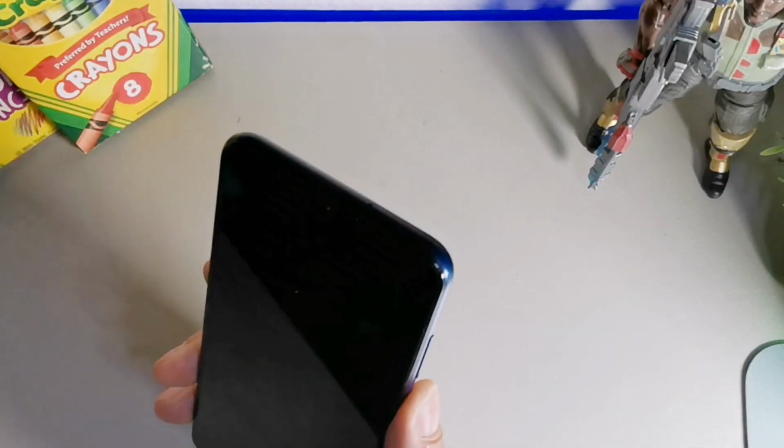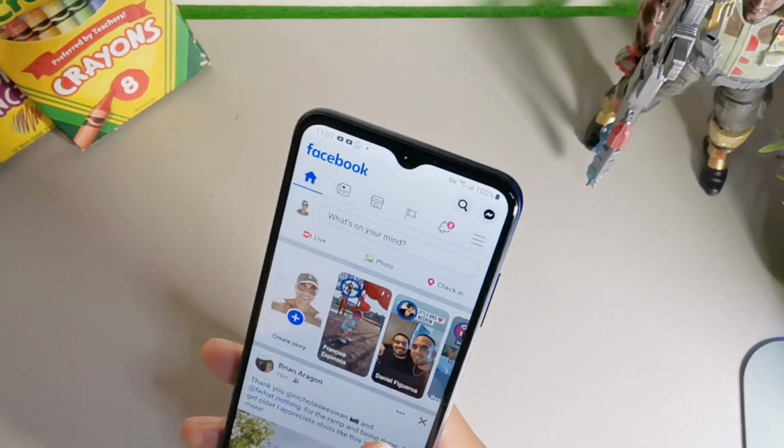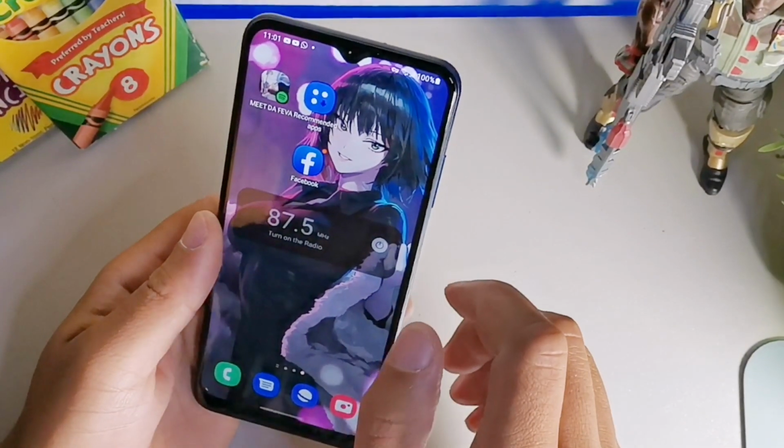So recently it was announced that the Samsung Galaxy A03s was going to get Android 12, and I had to see it for myself to determine whether it was real or not. But after checking it out on my device, one of the things I noticed is that it actually is true.